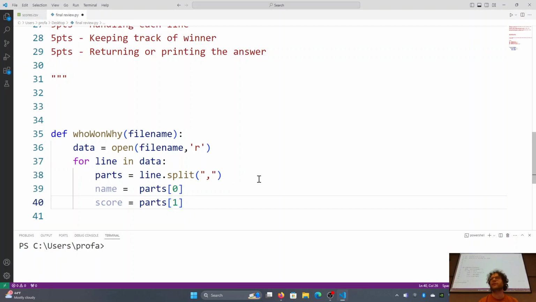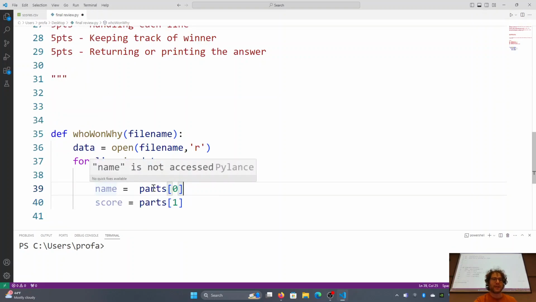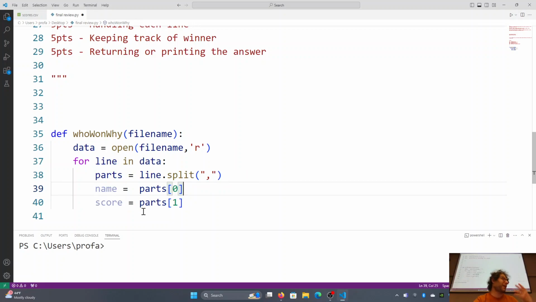Hopefully this isn't going too fast. Just simply read the line, split it up. Split is a very common operation. You should be very used to it right now. Name is equal to parts[0]. Score is equal to parts[1]. Okay?